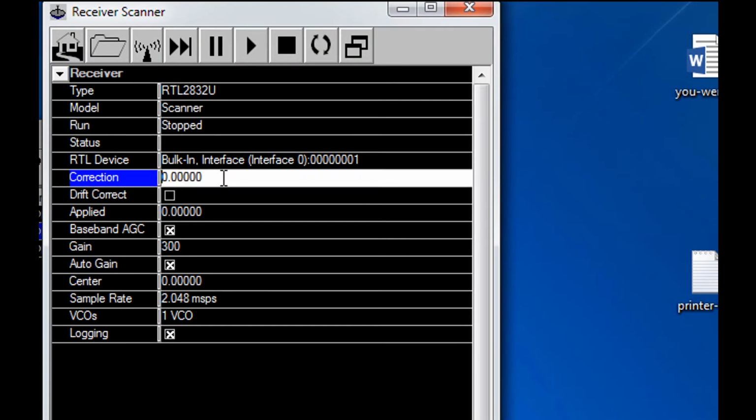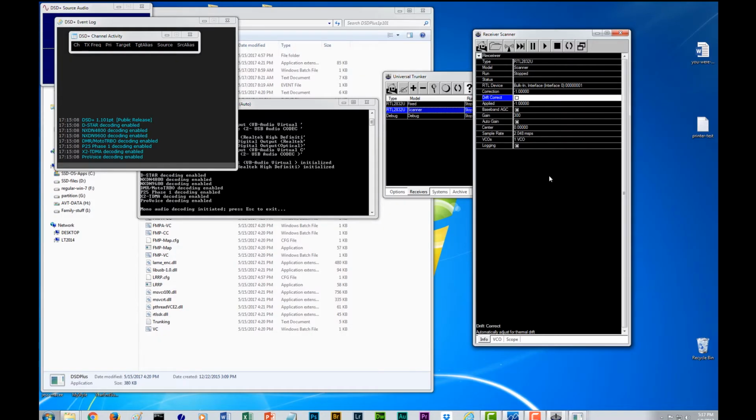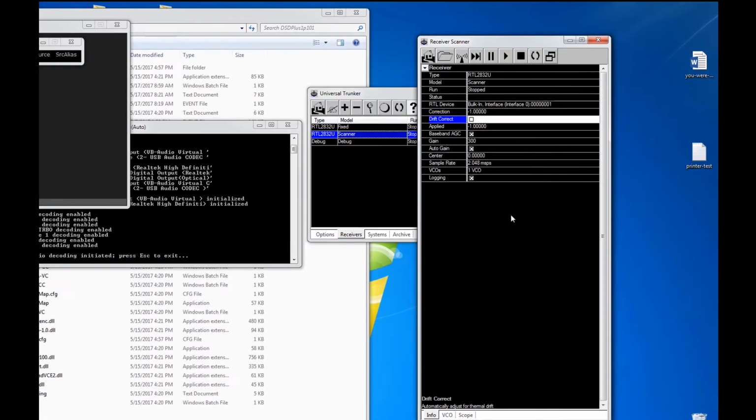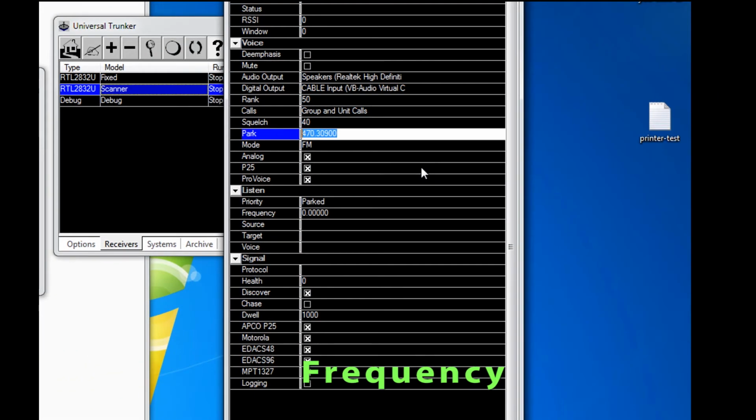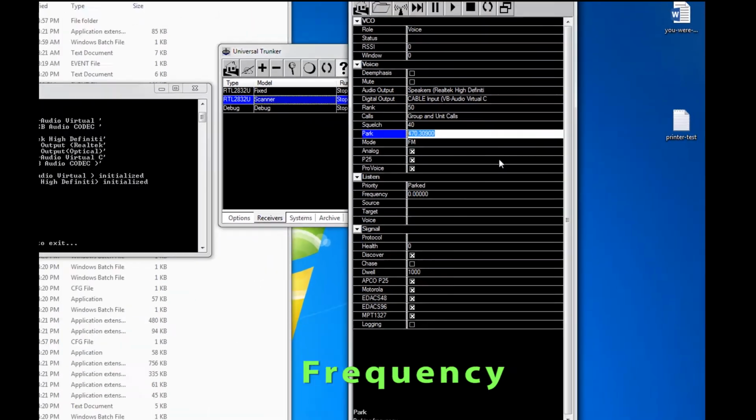Essentially what I'm going to do is take that negative one that I got from SDR Sharp and apply that change right here. So now my RTL-SDR dongle is calibrated so that when I type in a station here, I'll actually be on that station as opposed to being near that station.